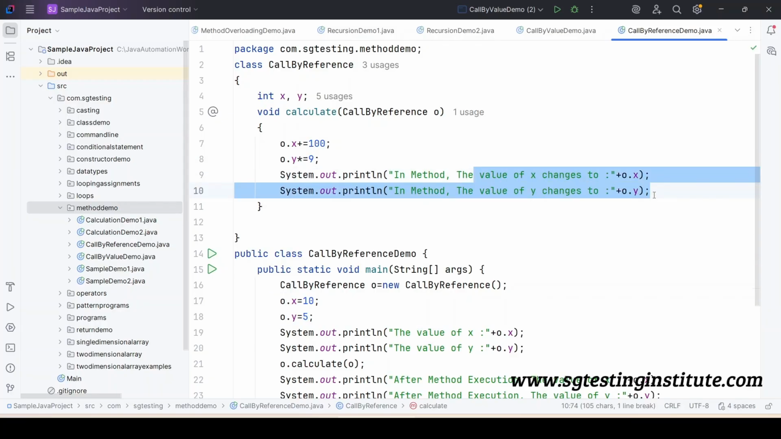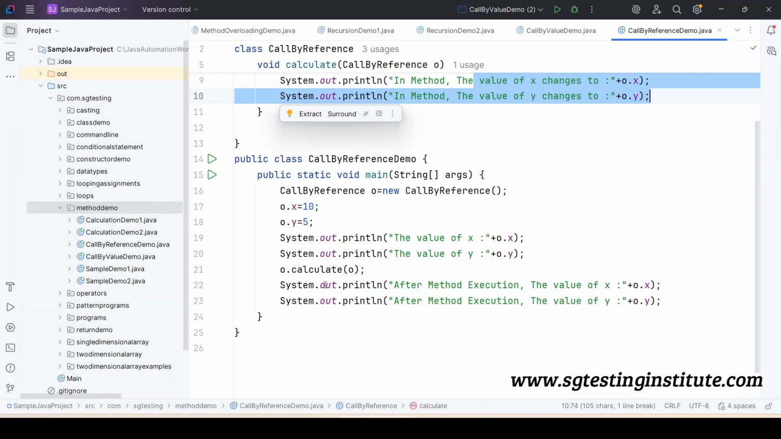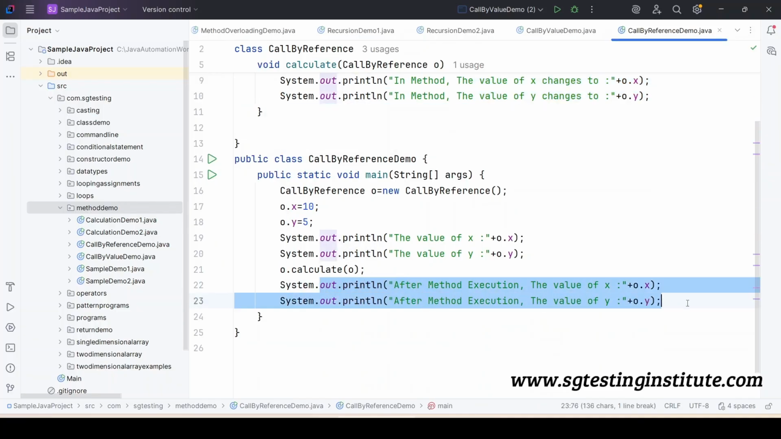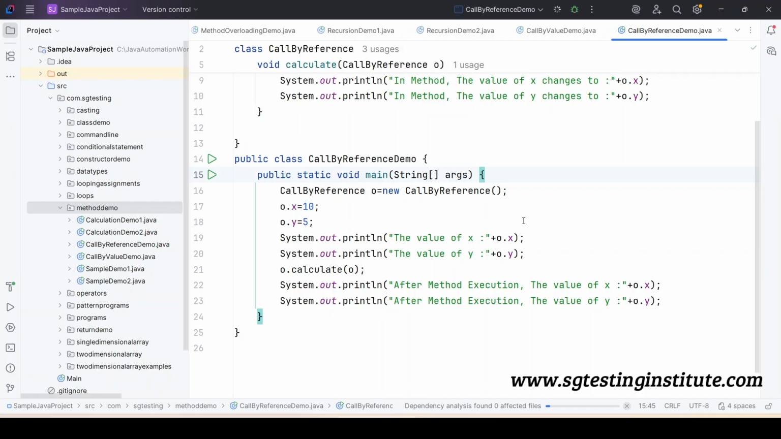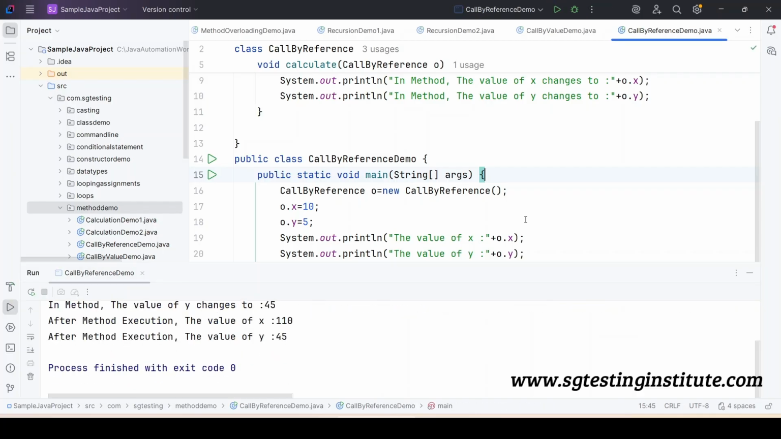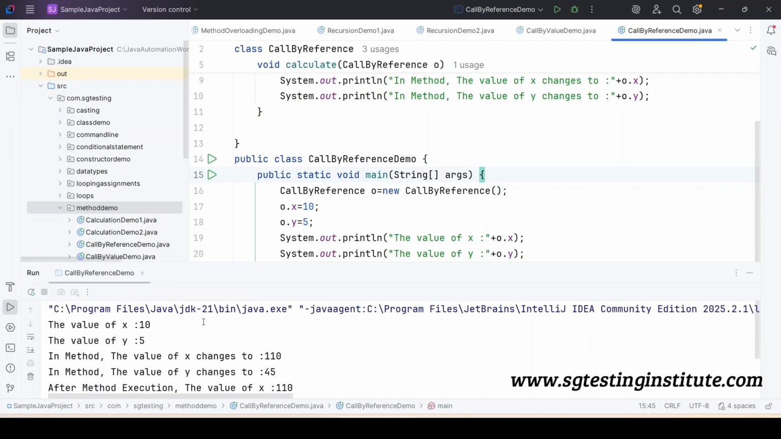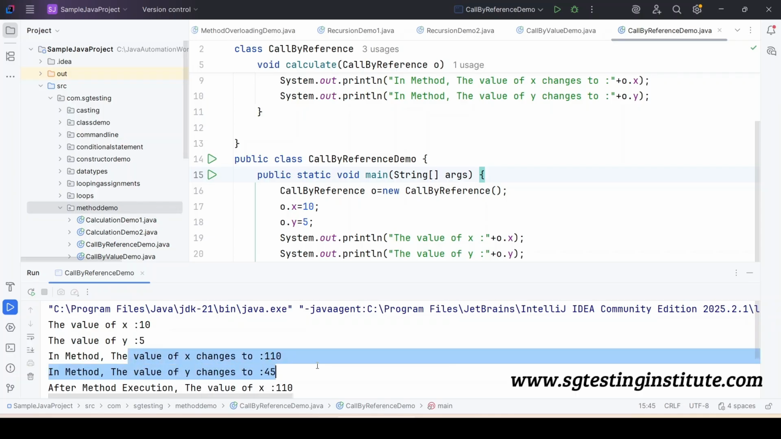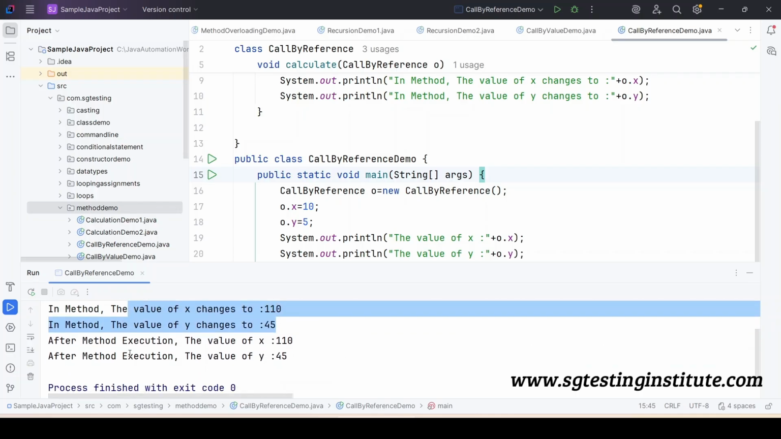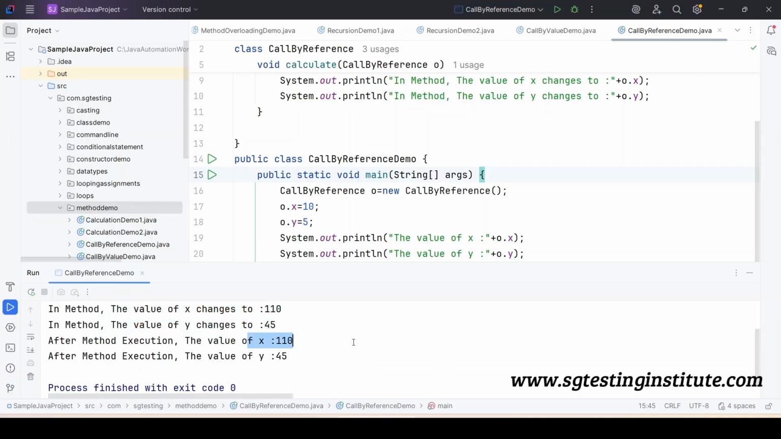The same values we are printing here. After execution of the method, from the same copy only, again we are printing the x and y values. So after execution of the method, x has changed to 110 and y has changed to 45. Since there is the involvement of an object or instance here, at the beginning x and y are 10 and 5. In the method, x changes to 110 and y changes to 45. After method execution, if we print the x and y values, it shows the changed values only, 110 and 45.